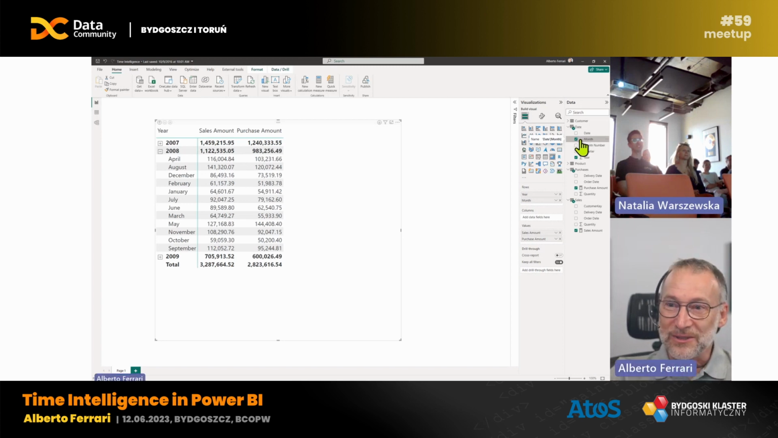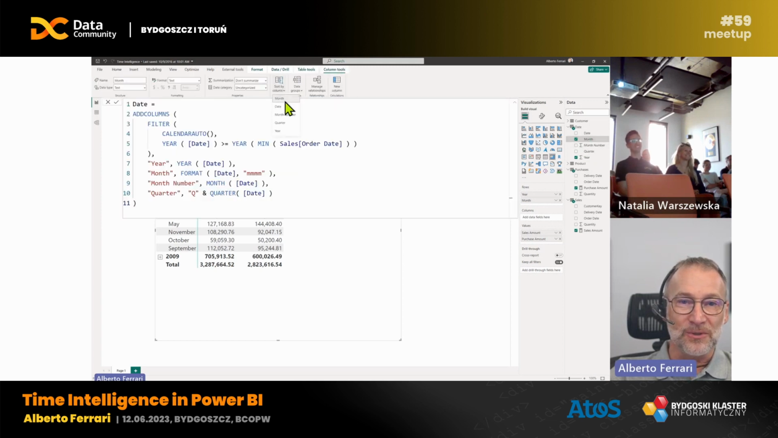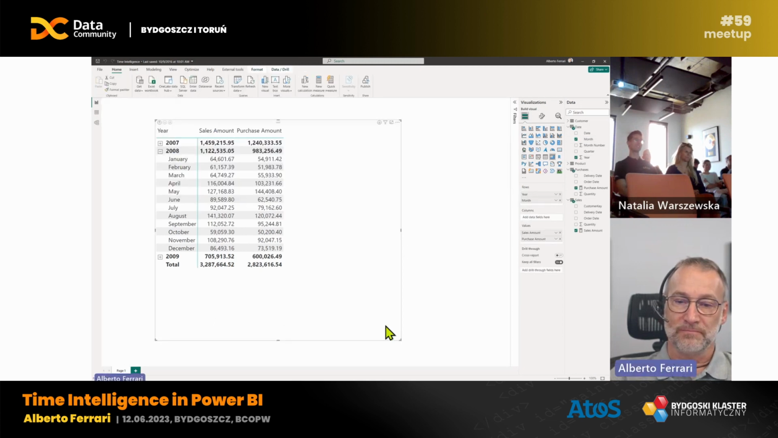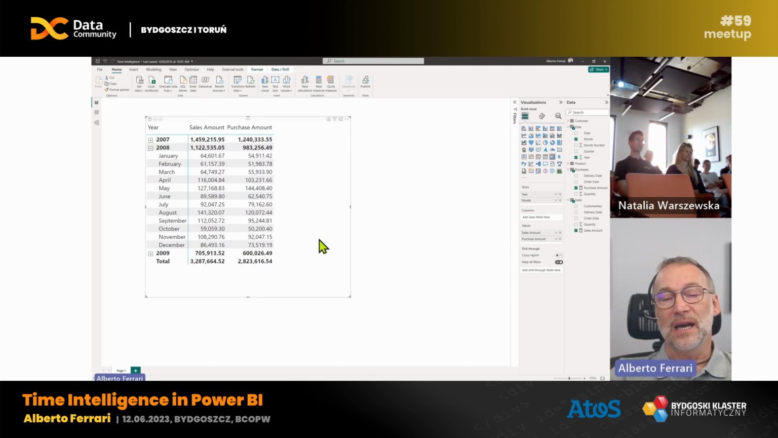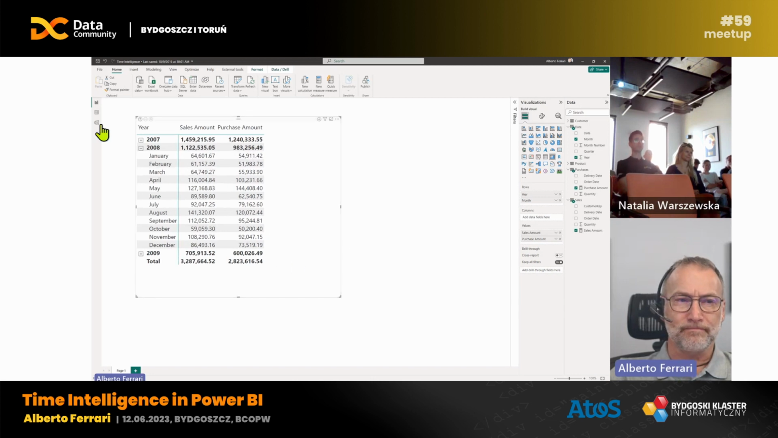Sort by month number. I love it. So we go on the month and we sort it by month number, and it works. So it's pretty simple. I can now slice the sales amount. I can slice the purchase amount.